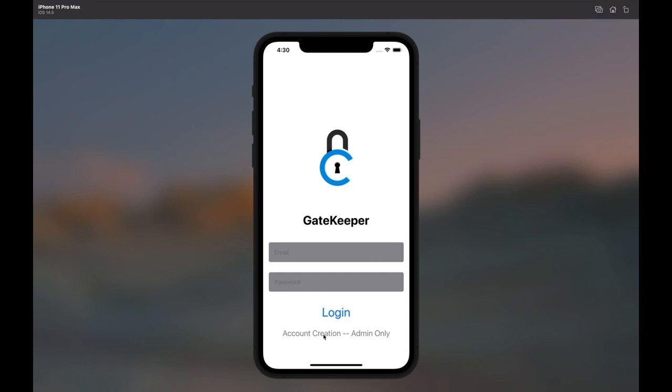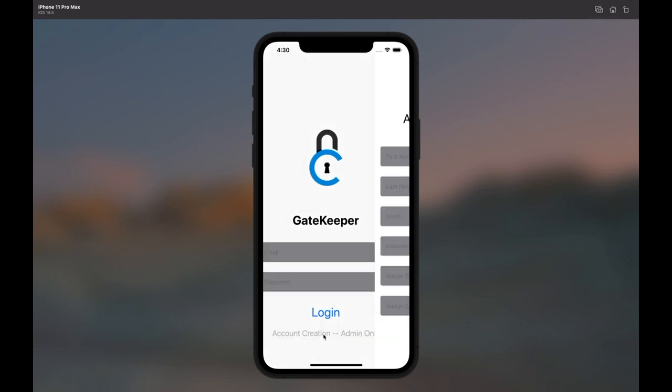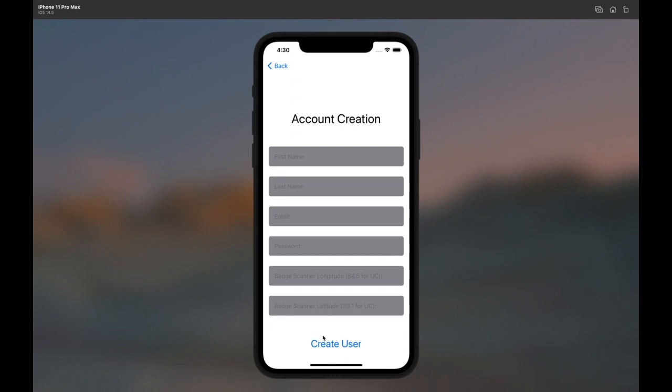For demo purposes, we can access our admin account creation portal here. However, this functionality is obviously not available on the official deployment version of the app. So in here, we'll provide Jim Bob's information. We'll say first name is Jim, last name Bob. We'll give the email jimbob3@gmail.com. We'll give them a password.